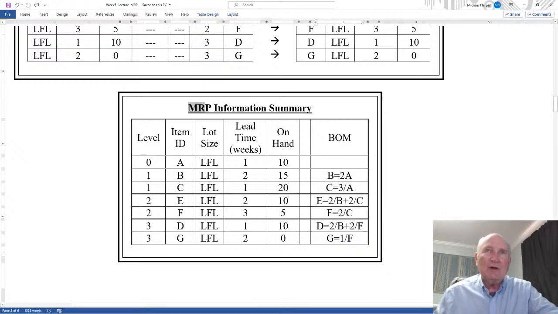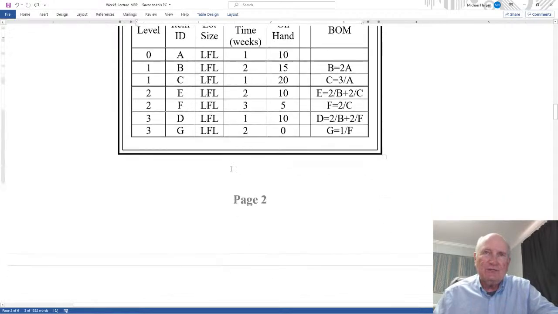So this is the MRP information summary. This is the information I'm going to be using to generate each of the MRPs for this development. To keep it simple so we can see what's going on. Okay, so let's do it. Let's get to it.